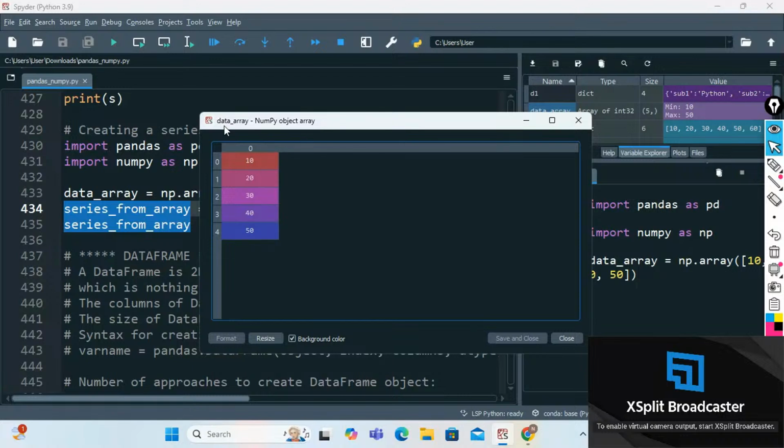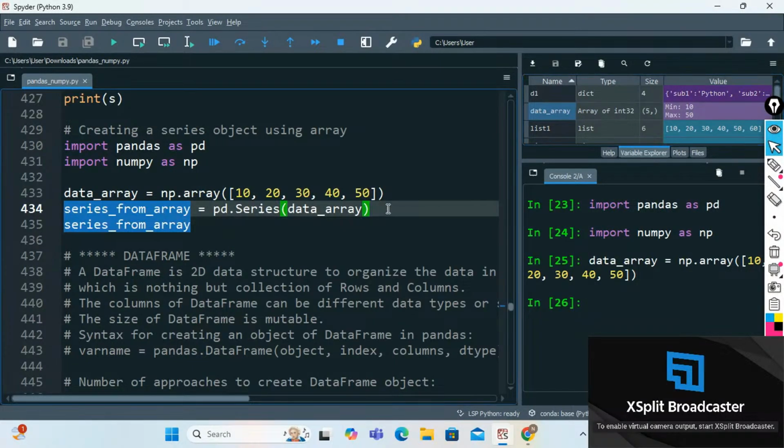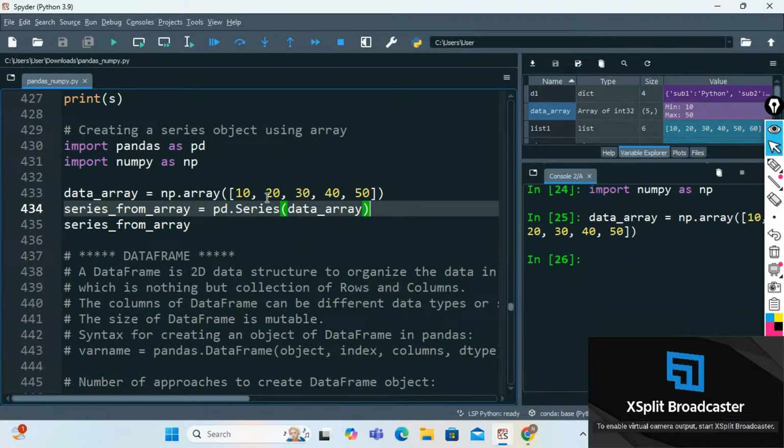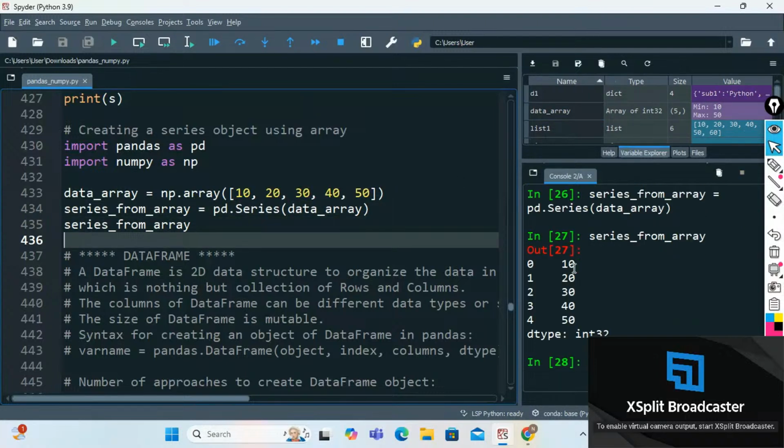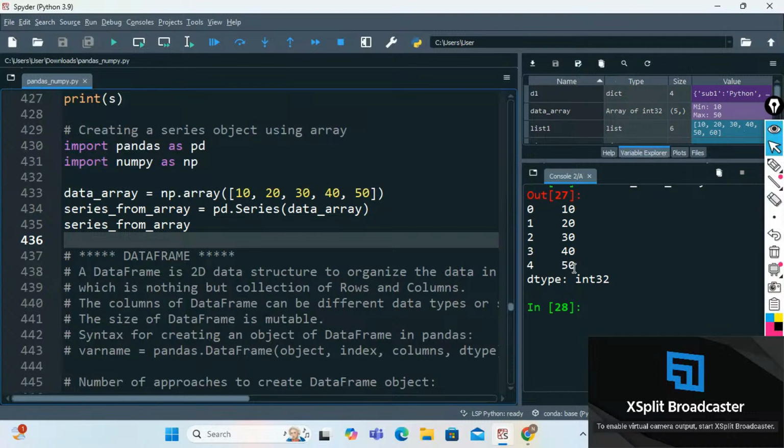Okay, this is a NumPy object array. Now this array object I'm converting into a series, because arrays also support indexing, so it does not throw any kind of error. It will execute. See, is it clear? Series is a one-dimensional object which represents a single column in our Excel sheet. The pandas series object values are mutable. You can change them.